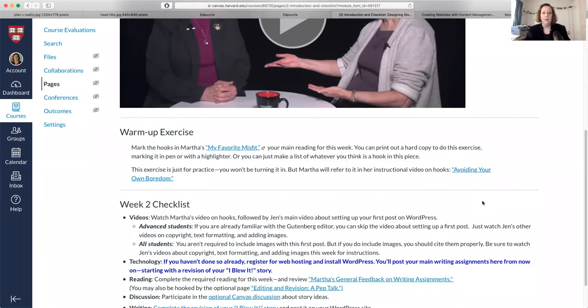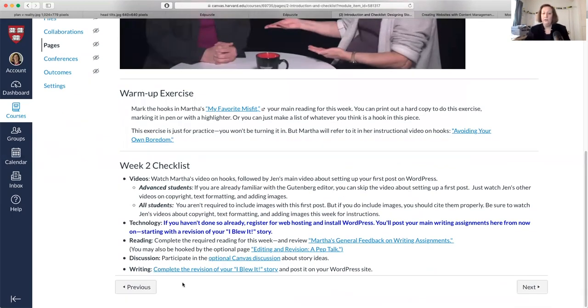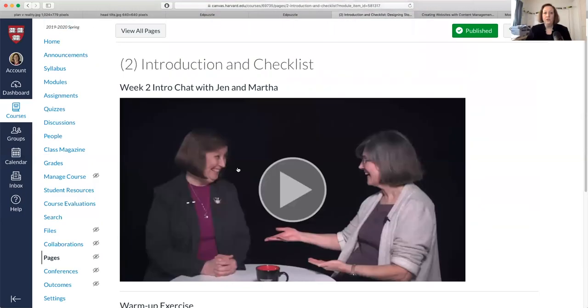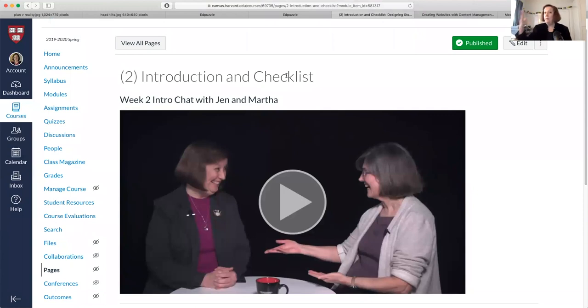Then underneath of this, we actually have a checklist that reflects the module structure and tells you exactly what you need to do. The videos, the technology, the reading, the discussion, and the writing are all linked up from here.